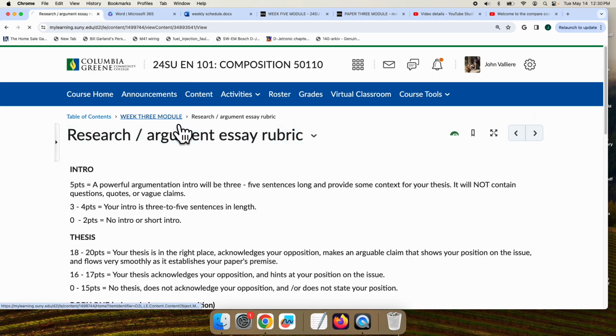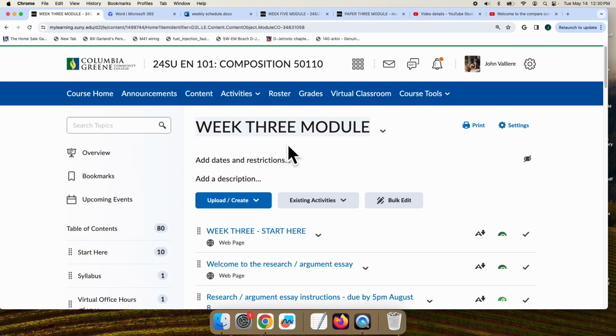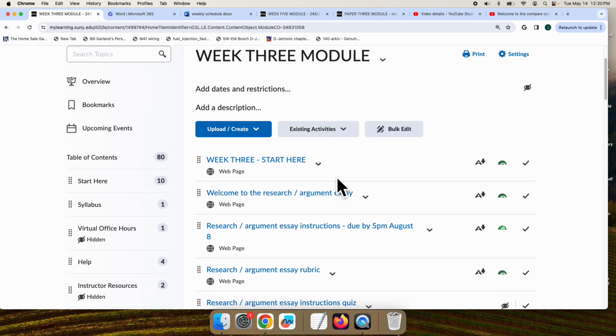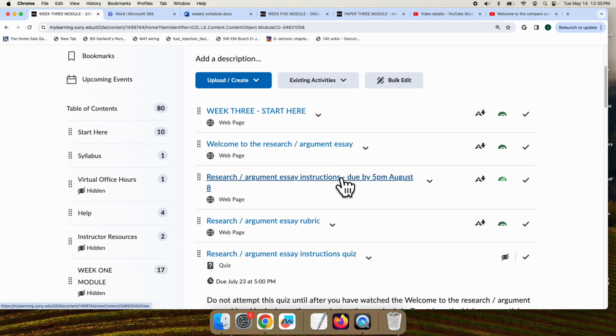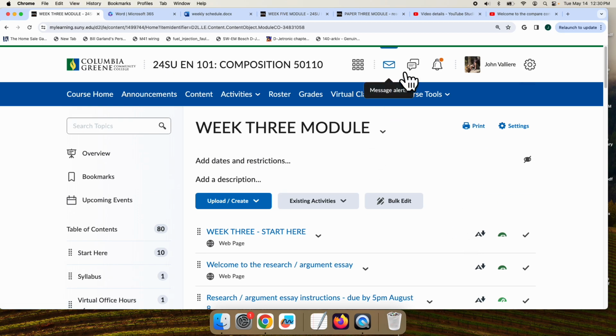So those are the highlights of the materials related to your research argumentation essay. If you have any questions about anything I've gone over, or if you have any questions about anything you've seen in the instructions or the rubric, click on the little envelope, send me an email in Brightspace, and I'll do my best to clarify.